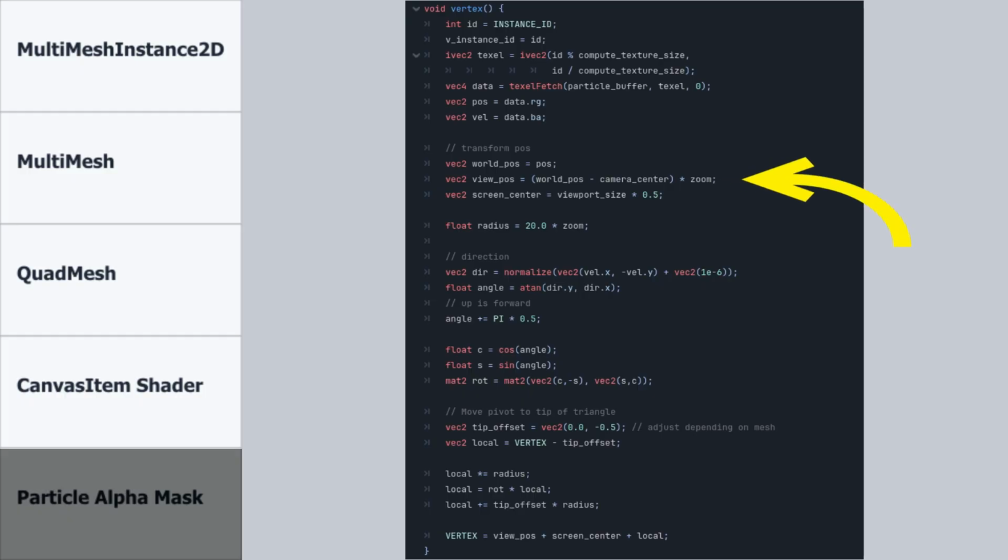So scaling the quad up or down, positioning the particle, and rotating it to match the particle's direction all get handled inside the vertex function. By the time the vertex calculations are complete, each particle will be scaled and oriented correctly in world space, with its vertices moved to the correct location based on the particle's current position and movement direction, as well as translated based on the user's camera position and zoom settings.